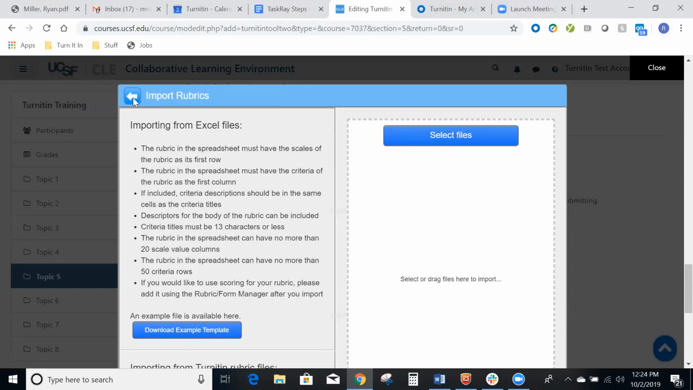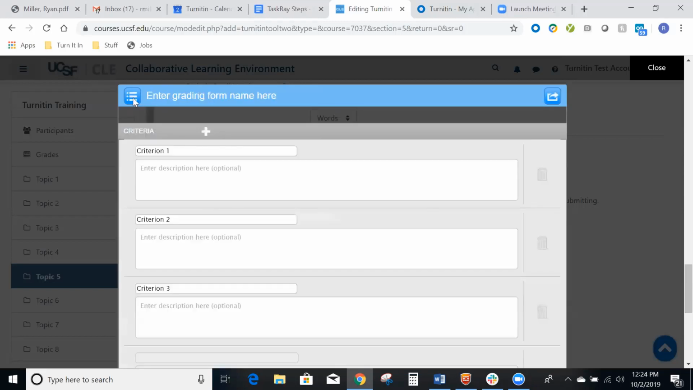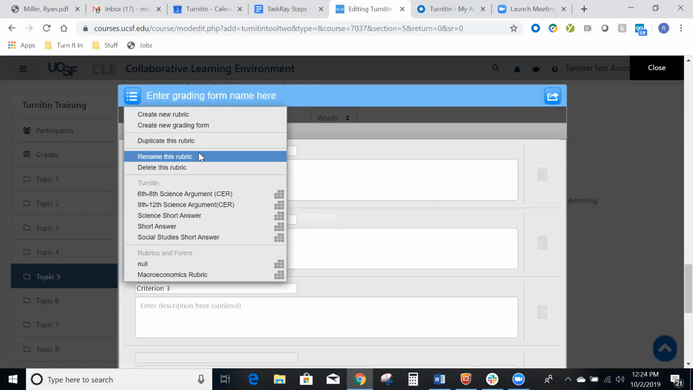Okay, so I'm going to jump back here really quick. You have the ability to duplicate rubrics. If you download a rubric from our rubric library, it's not going to let you simply edit those. If you want to use our rubrics as a jumping off point, you'll want to duplicate that rubric and then make changes to that copy. You do have the ability to rename rubrics if you need to, and you can delete any rubrics that you've created.